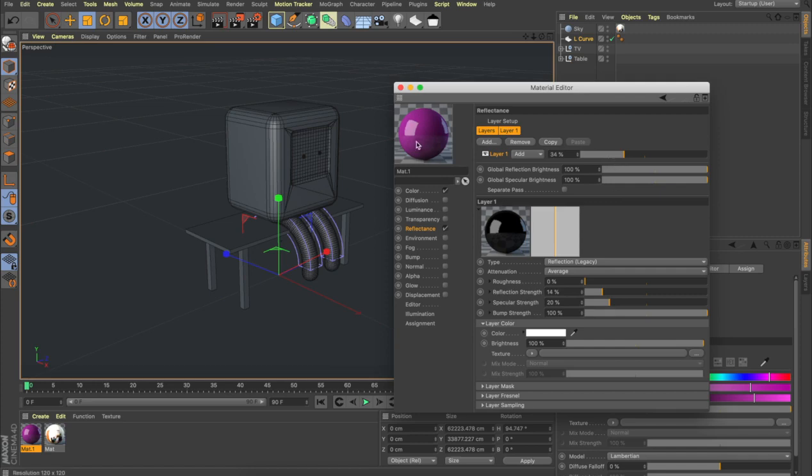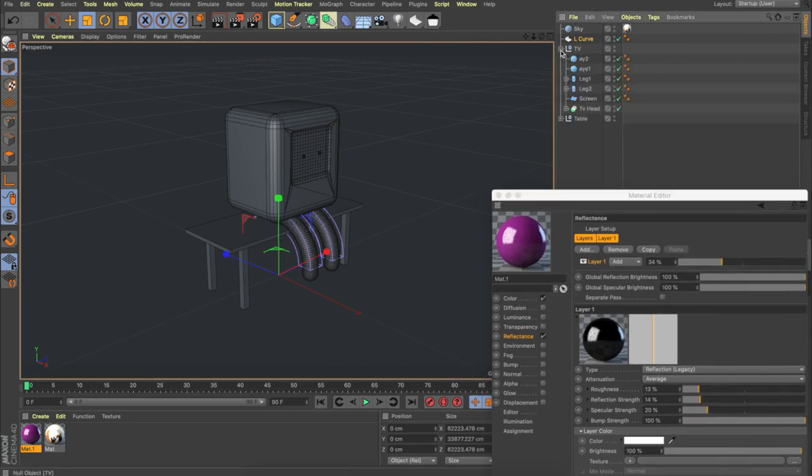Now you can see that the material reflection is very sharp right now. You can reduce it by increasing the roughness so that the reflection becomes more blurry and more abstract. So let's try with this. So 13% roughness, we're going to create that material. So we need this to be applied to our TV.